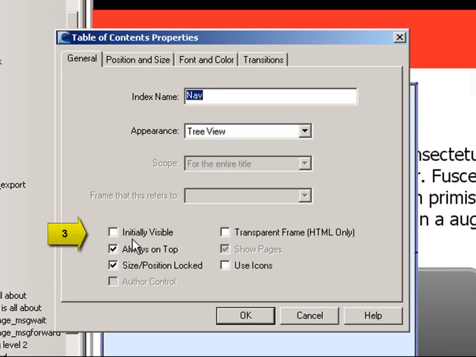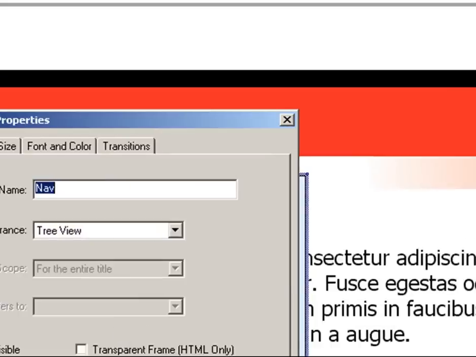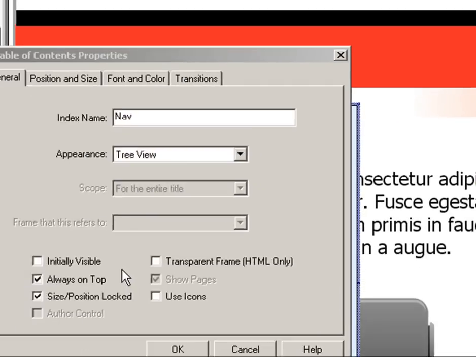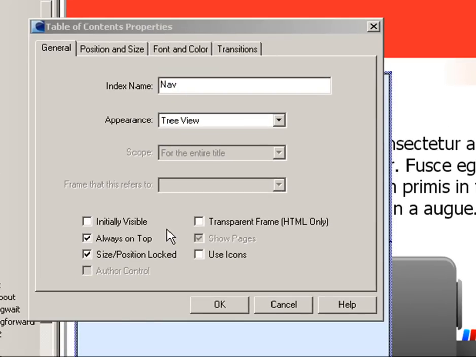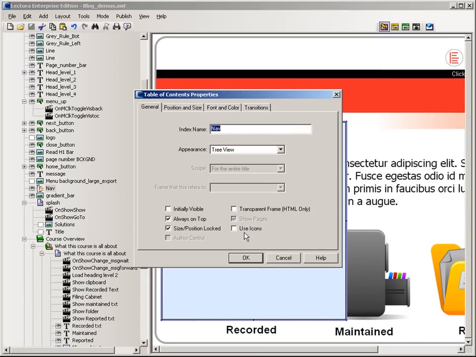The next thing we want to do is uncheck the box that says initially visible, because we don't want this to be visible unless we click the menu button on the top right. The last thing we do is uncheck the box that says use icons, because Lectora has these standard built-in icons for a chapter, a book, and a page that don't quite fit in with what we're doing here. We just want to keep it simple.